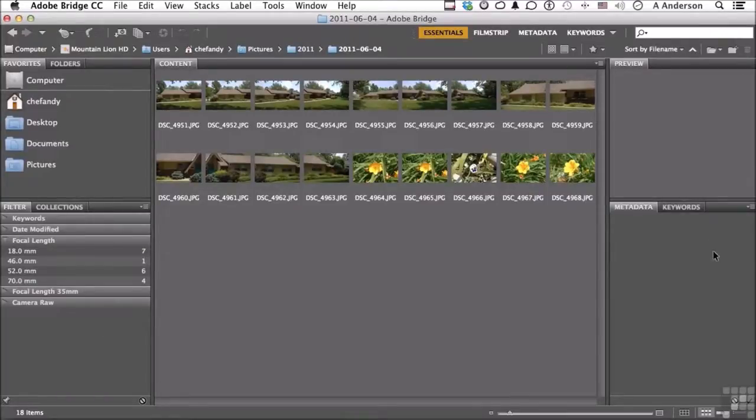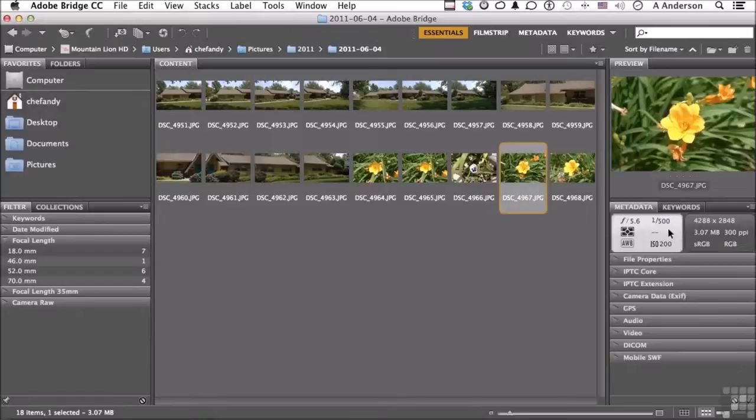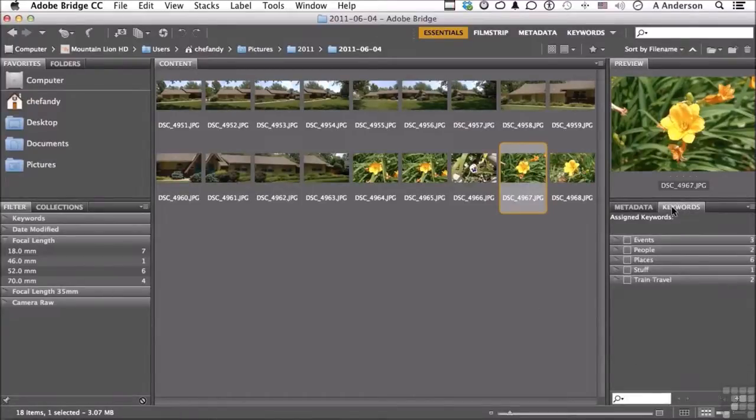Finally, over here you have metadata, which gives you information on the image if it's there. Tells me it was shot at an f5.6 at 1/500th of a second, automatic white balance, ISO 200. You have a lot of different pieces of information down here. And then finally, if you want to, you can add keywords right here.